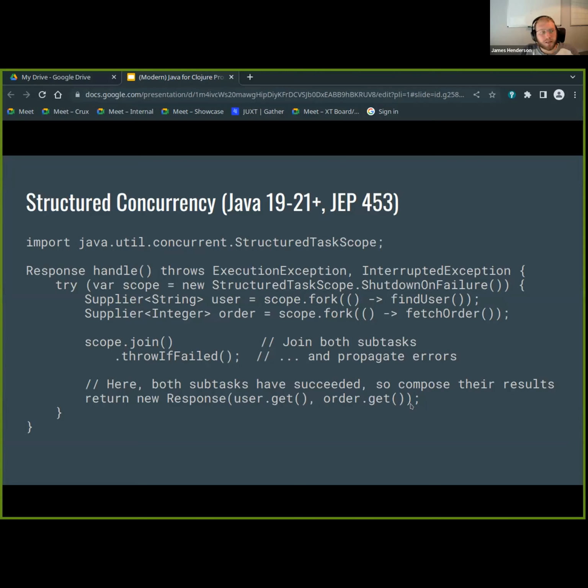But once that join returns, I can then know in this case that both subtasks have succeeded, so I can compose their results together. And that's particularly because I've used a subclass of the structured task scope called ShutdownOnFailure, which, as soon as one of the subtasks fails, ensures that all of the other subtasks that I've forked off get adequately interrupted and cleaned up. So it does all of that for me.